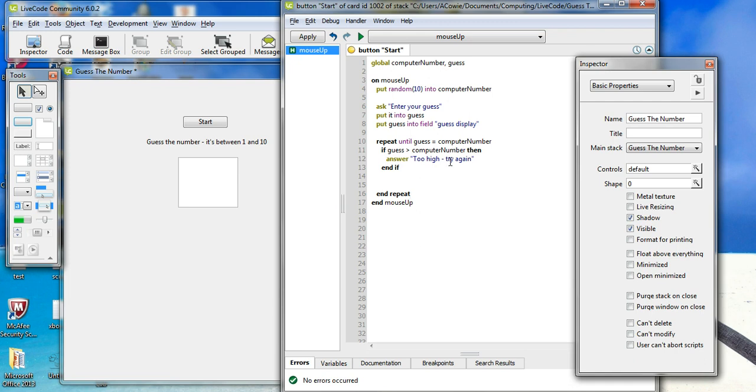So if it was too high, I'm going to tell them so. If it's too low, I'm going to tell them so. And then I'll have to get another guess from them. So I'm going to copy this, and I'm going to put that code at the bottom of this loop. I'm just pressing Tab to make everything line up nicely.